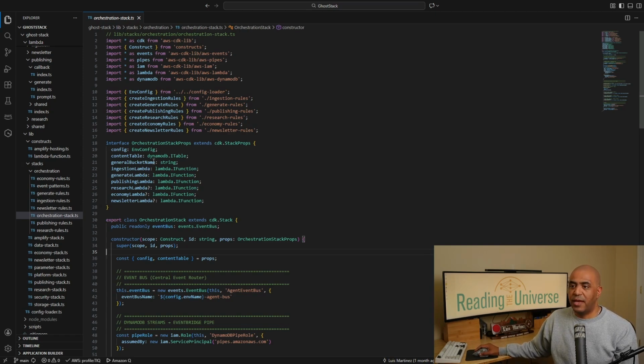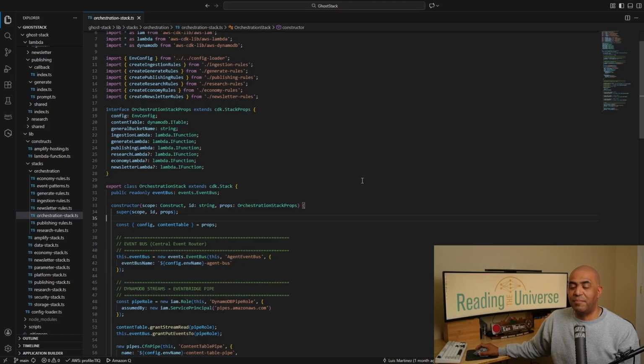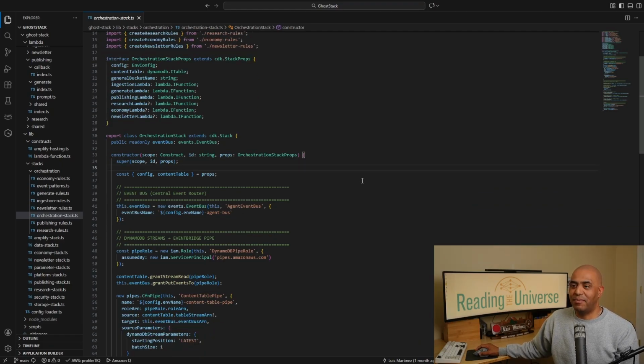Bring in the necessary libraries, then create all the different resources that I'll be using. So I've got the content table, DynamoDB. I've got the different functions that are going to be called by this, excuse me, not by this lambda, the different lambdas that are going to be called by this EventBridge application.